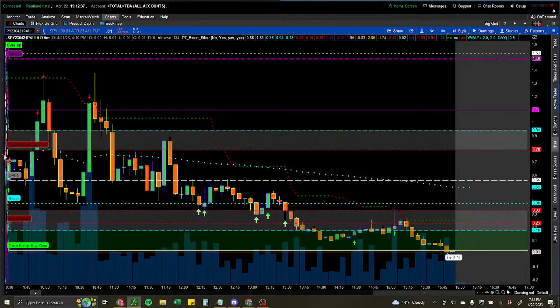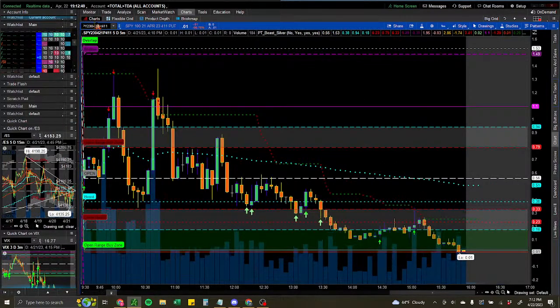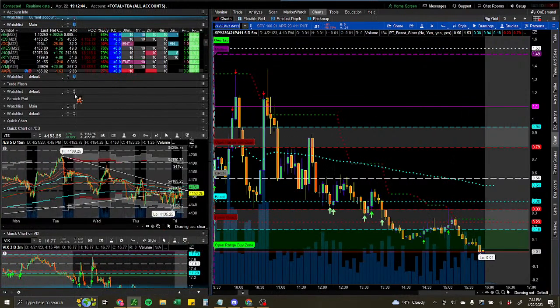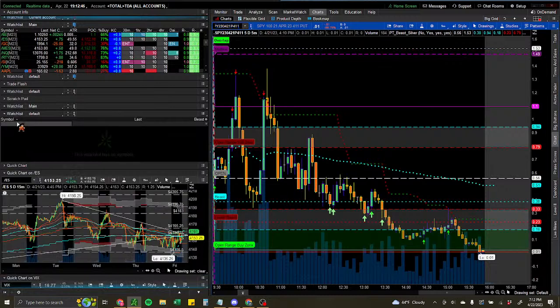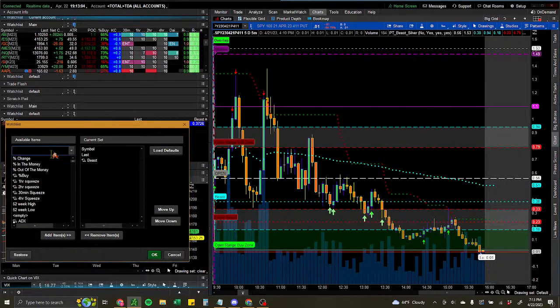There's even a 4th way where you can take this option, copy it, come into one of your watch lists, paste it. You can build out a watch list of all the options you want to trade that day and keep an eye on them. You need the bid and the ask, so let me just add those in real quick. Bid and ask.